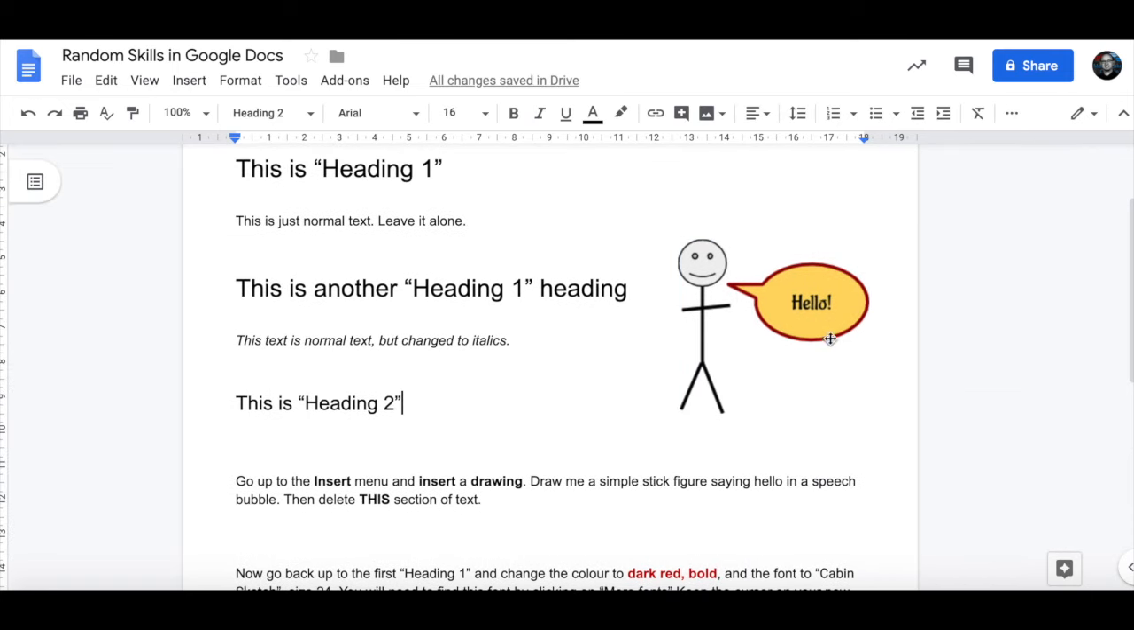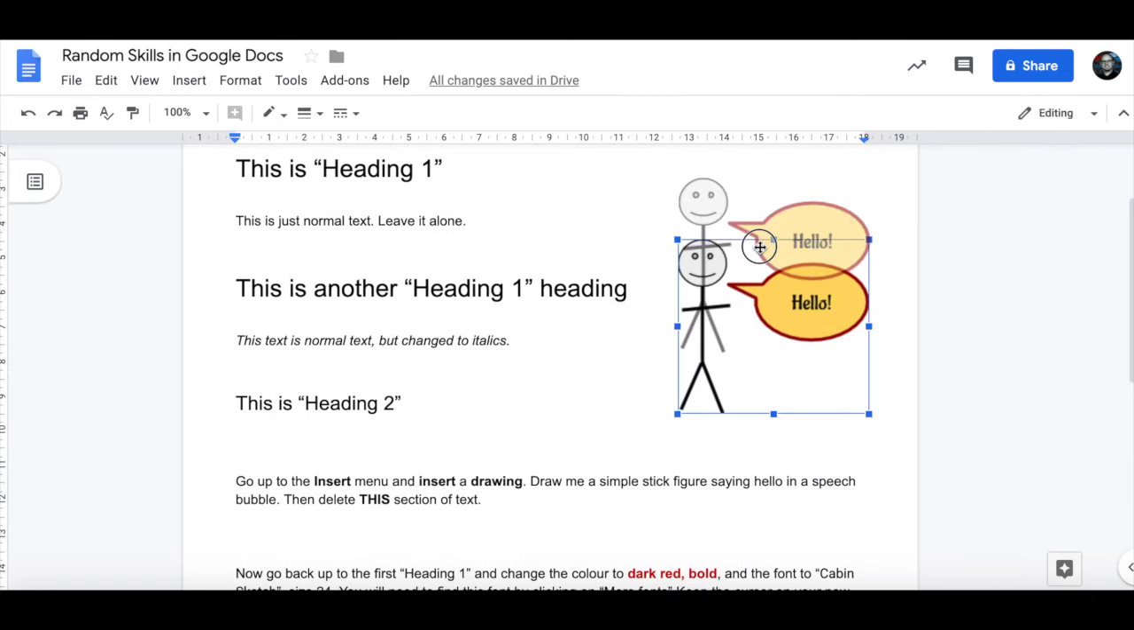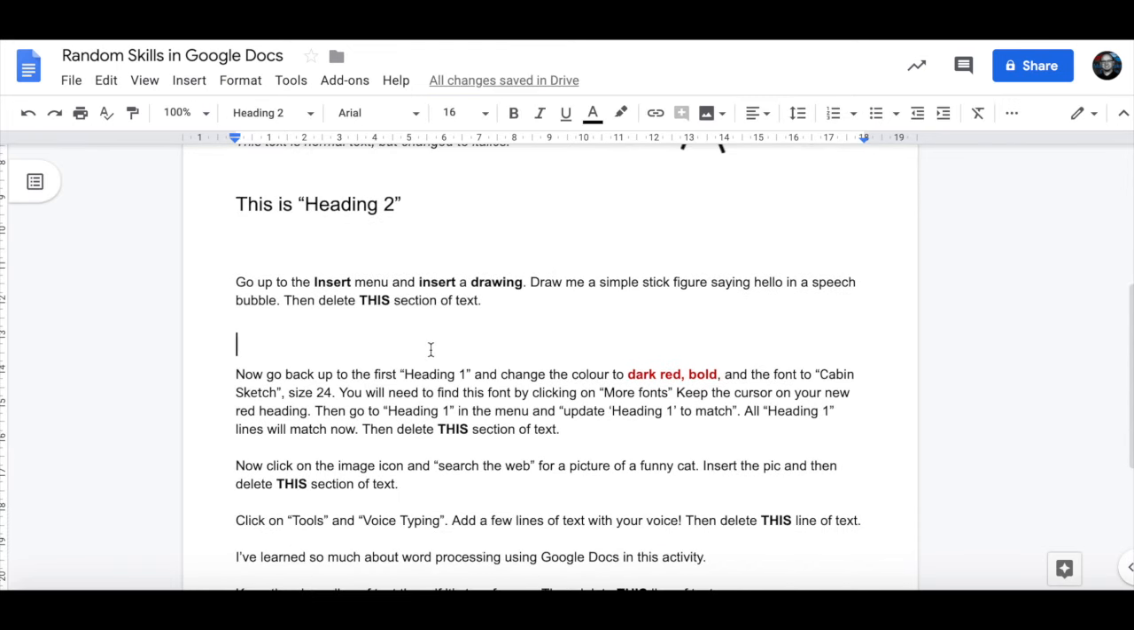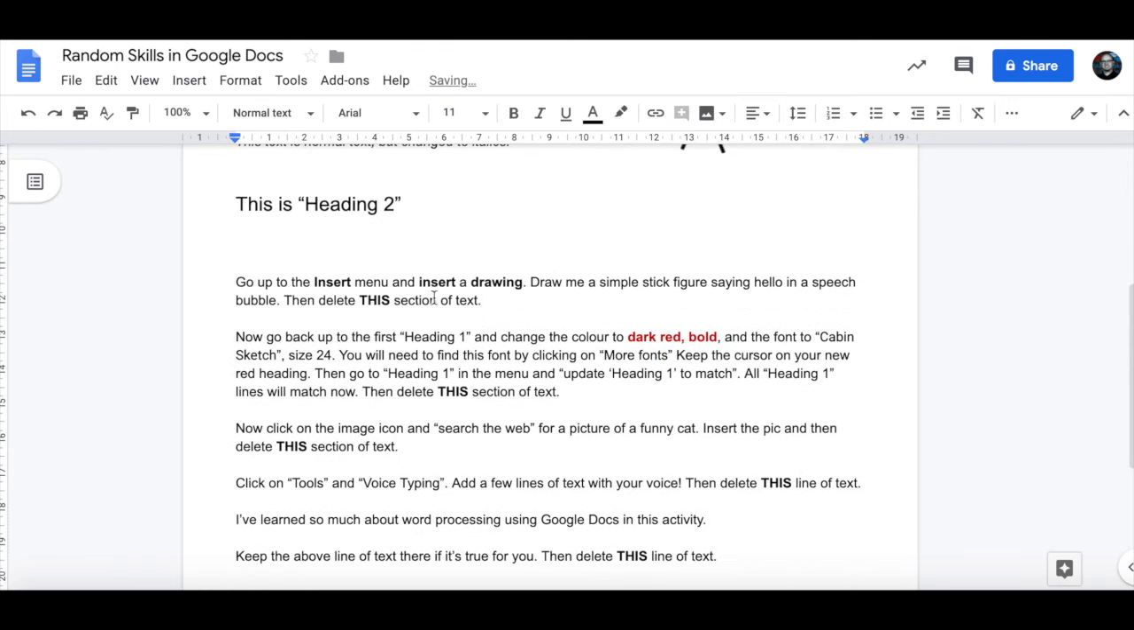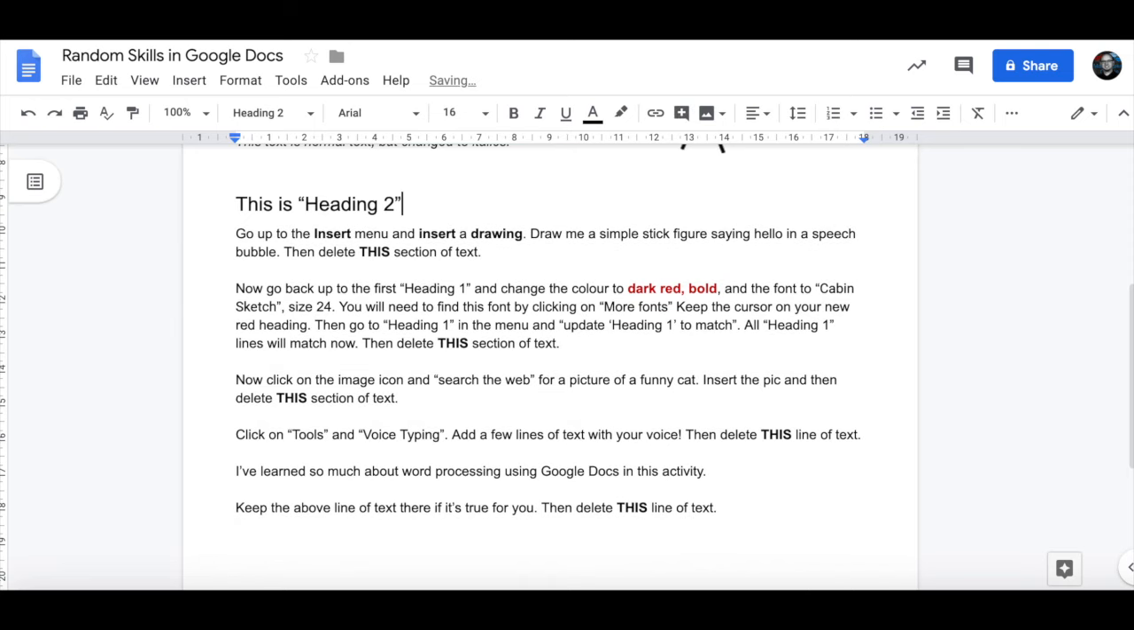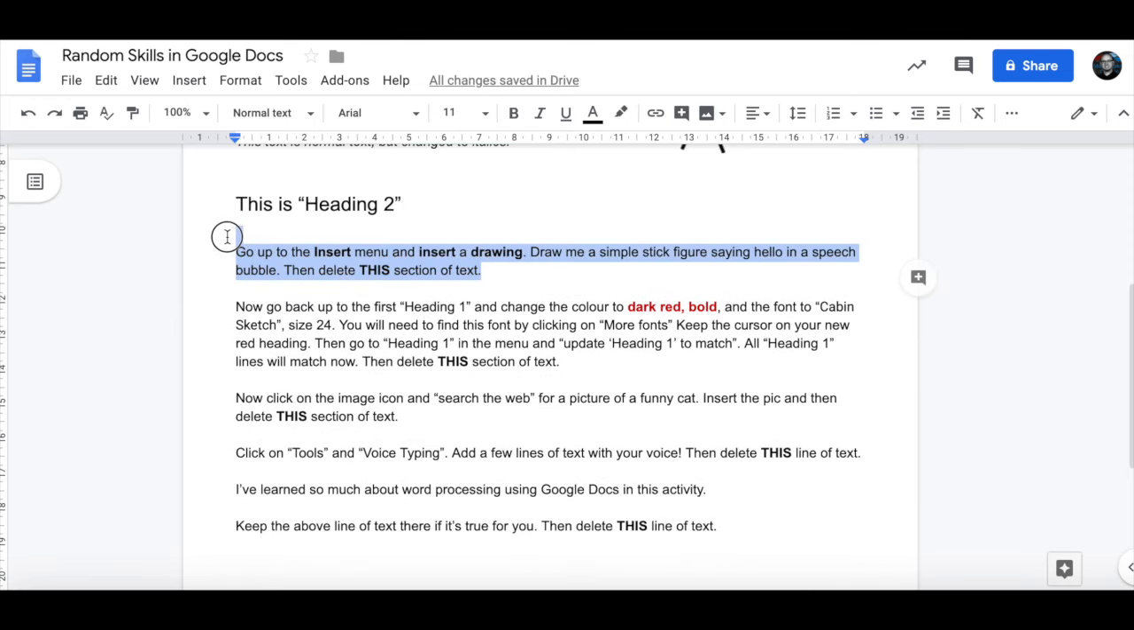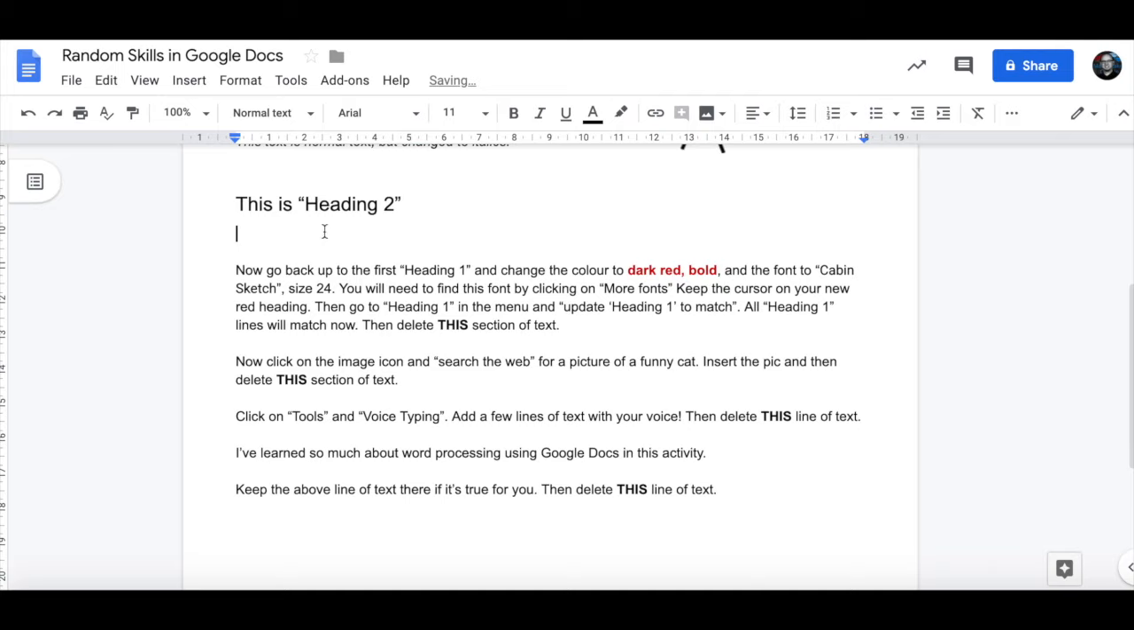And I want you to see if you can do the same. Make it a bit smaller. Put it up there. Just get rid of some gaps. Oop, too many. Can delete that now. Right, now go back up to the first heading.